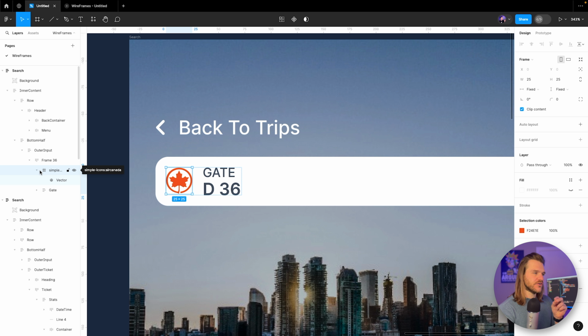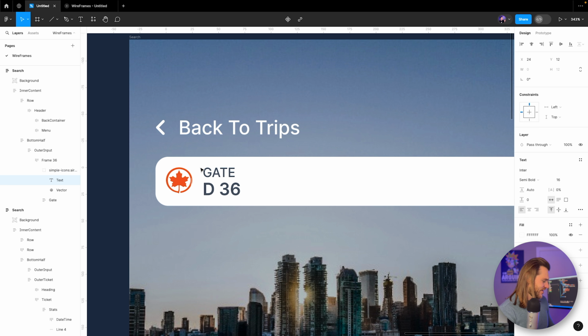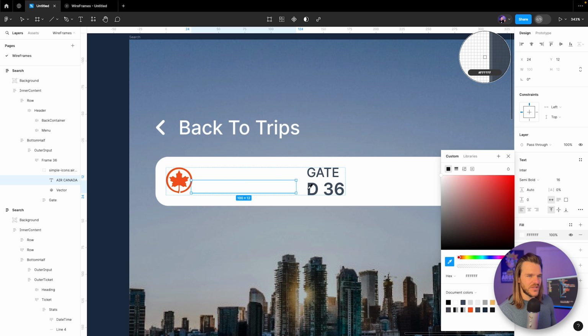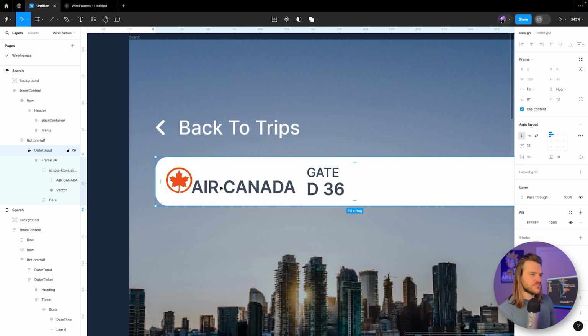So when you use Iconify, this is one thing I don't like about them, is it comes in as a frame. So the group comes in as a frame. So I normally go and change the frame to a group just so it's easier and we have that consistency. All right, now we are going to add the wording Air Canada. So I'm just going to say Air Canada. Okay, and for some reason our color is white. So again, I want to change that to our actual colors, and that looks pretty good there.